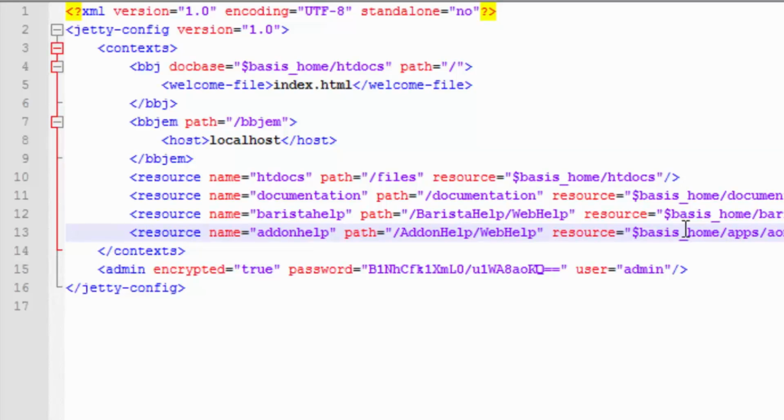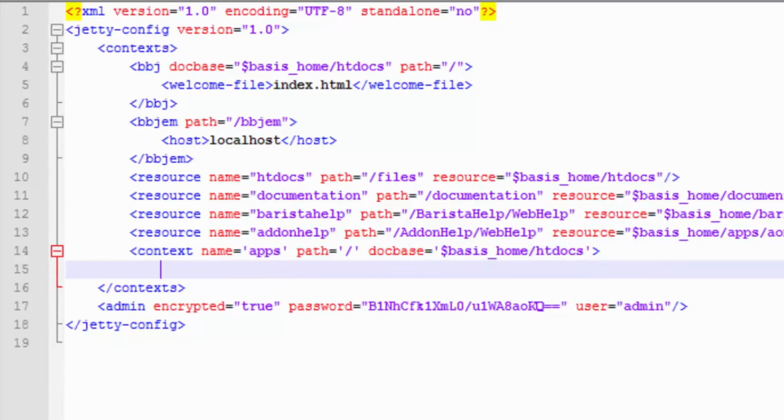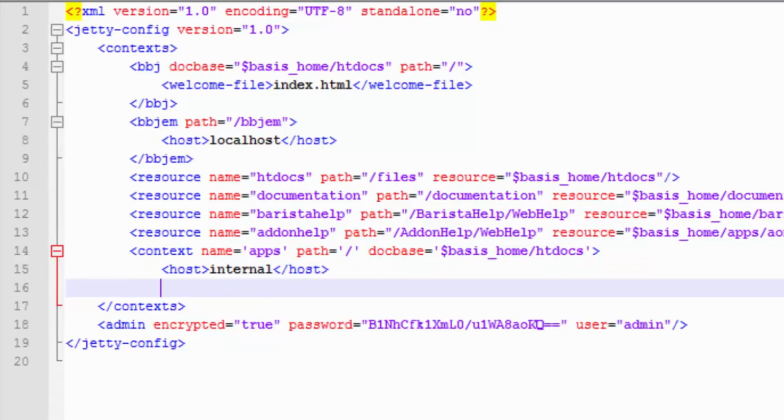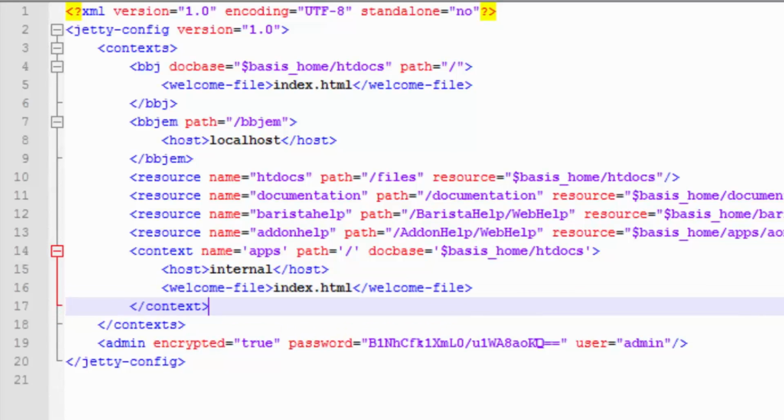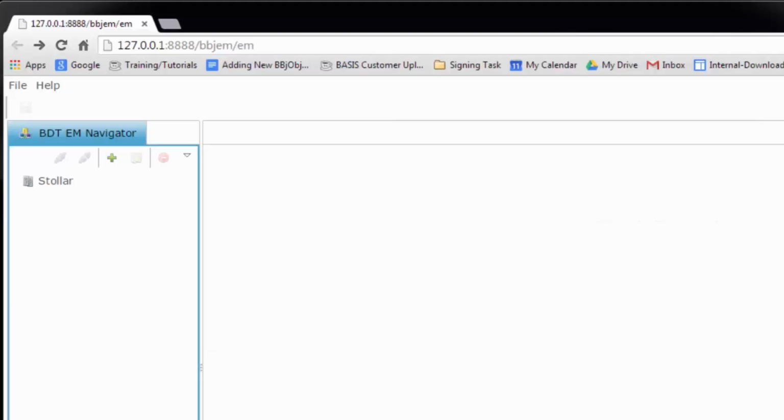Now we'll turn to our applications. We don't want people accessing our internal Buoy application from outside the organization, so we need to add a private custom context where we can deploy the applications. We'll add a new context tag with a name, a path, and docbase. We'll specify the host name, which is internal, add the welcome file, index.html, and close the context tag. Let's save the changes.